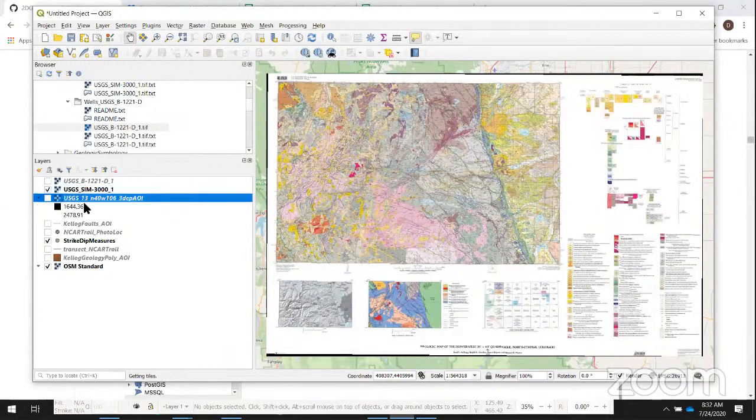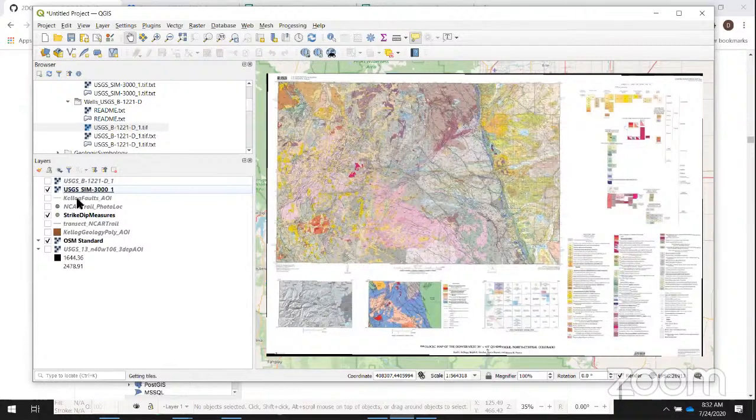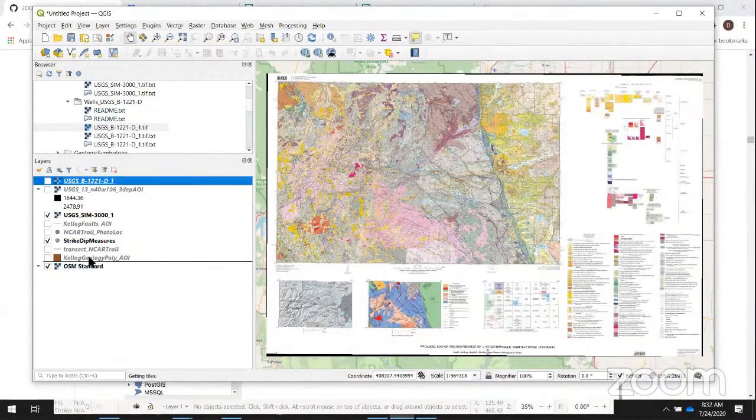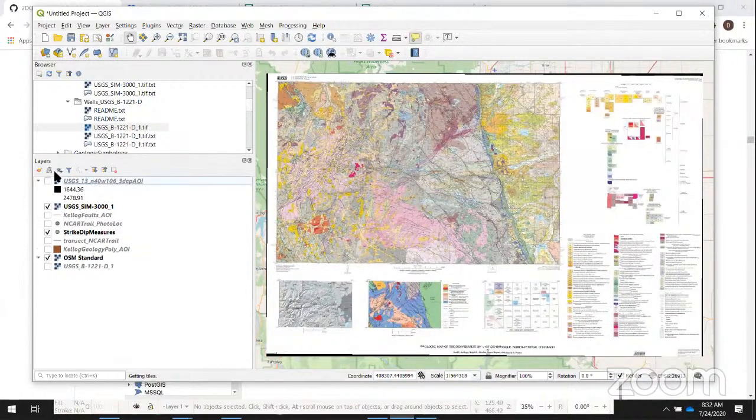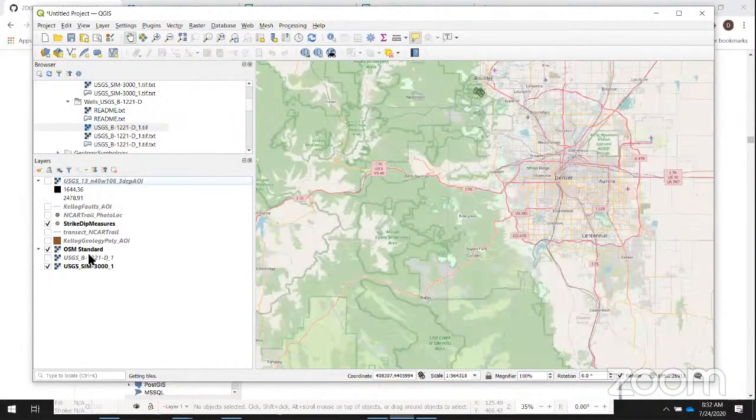So I'm going to drag these down below here. That's the wrong one. Okay. That one. Yes. And that one. All right. So I'm going to go ahead and zoom back to our area of interest. You can see when I turn this on, it's quite small compared to that whole area.